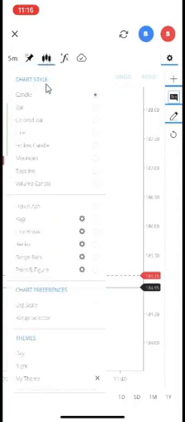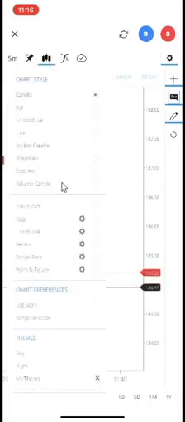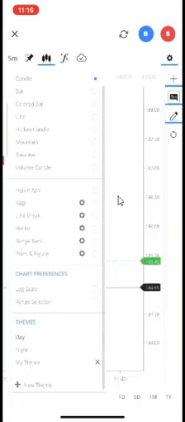Next is chart style. We can fix any style as per our requirement. For example, I will fix line chart. Line chart is applied. The most preferable chart will be candle chart, so we will fix candle chart itself. Next, here we can change the theme, day, night as well as customize the theme. Now I will apply night theme. The background is changed.